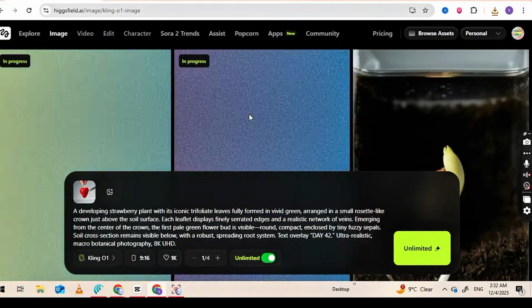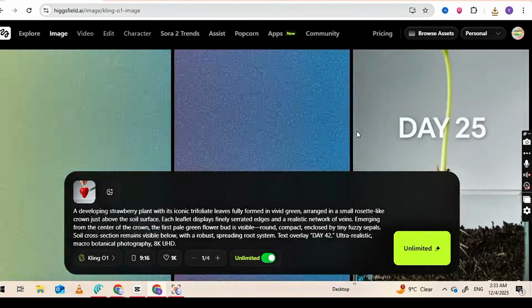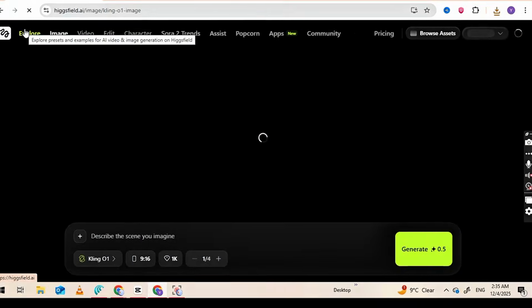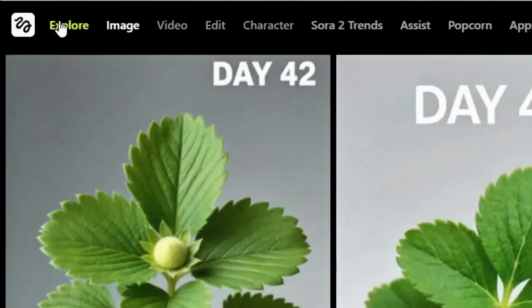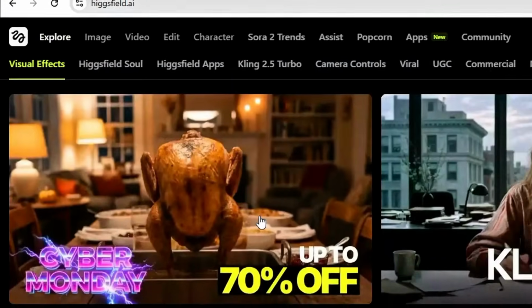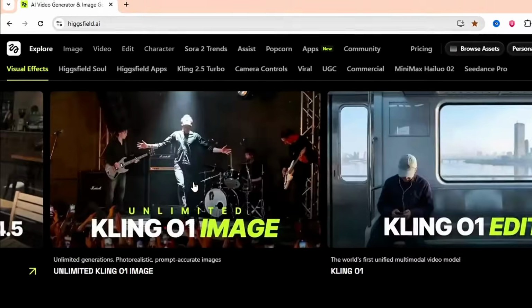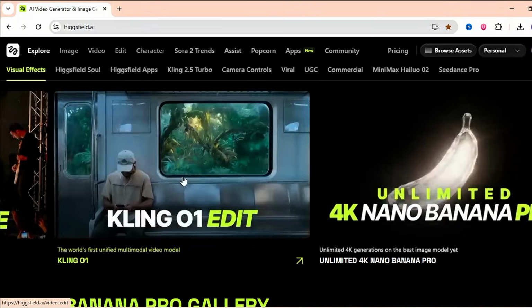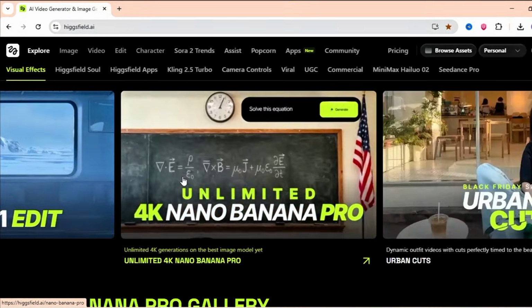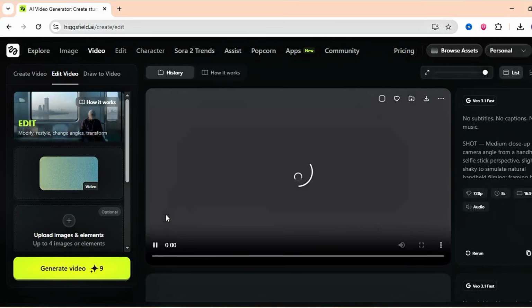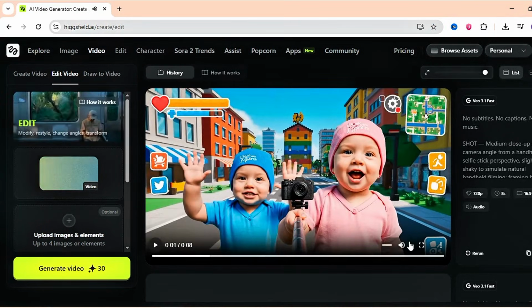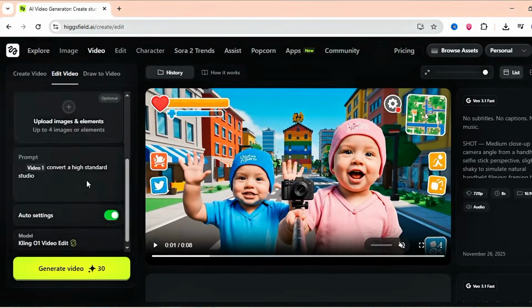Download each image to your device as they finish generating. The next step is to turn these images into a video. To do this, click the Explore button again on the main interface. Once you're there, select the Kling O1 video template. After clicking it, you'll see a new interface. From here, we're going to generate and edit our video using the Kling O1 model. First, we will generate the base video, and then we will edit it, all directly inside the Higgsfield platform.